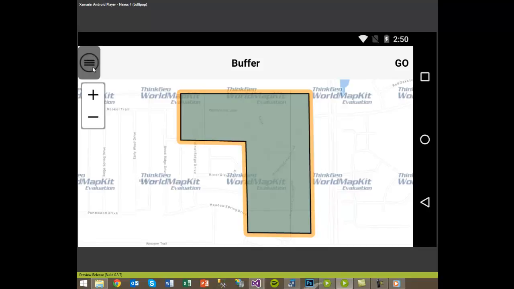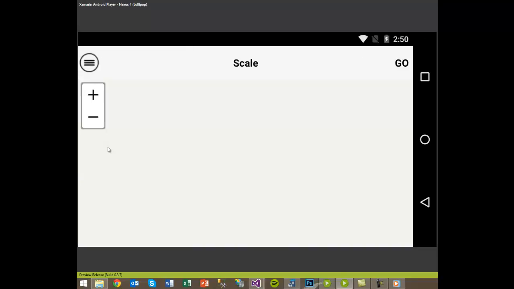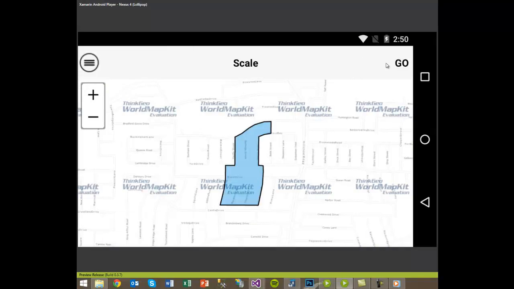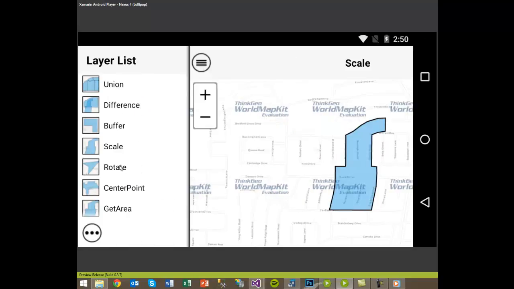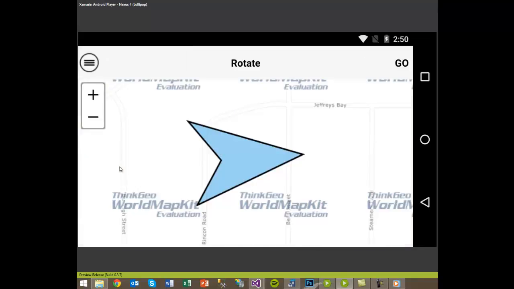Now let's look at scale. This scales the polygon up or down by a percentage centered on the centroid of the polygon. All right, now let's look at rotation. This rotates the shape by a number of degrees.